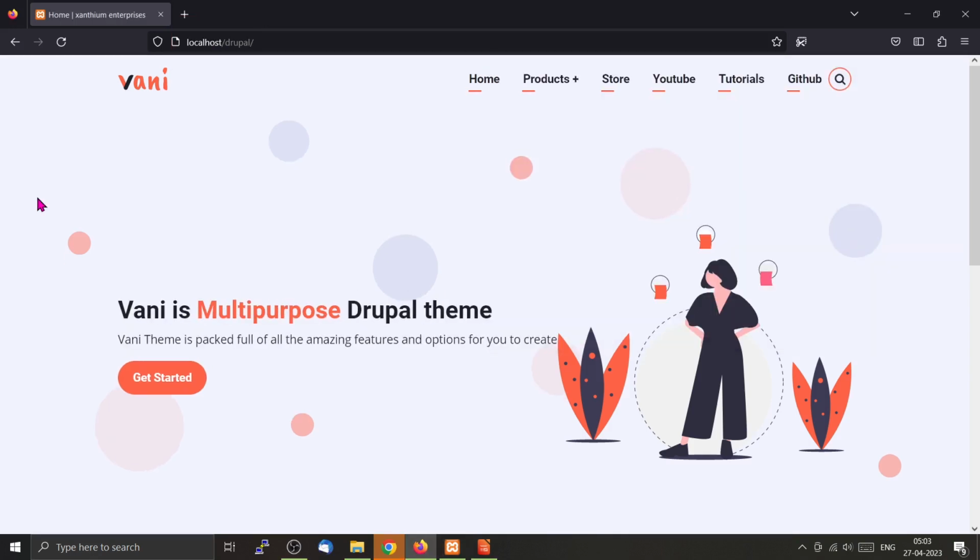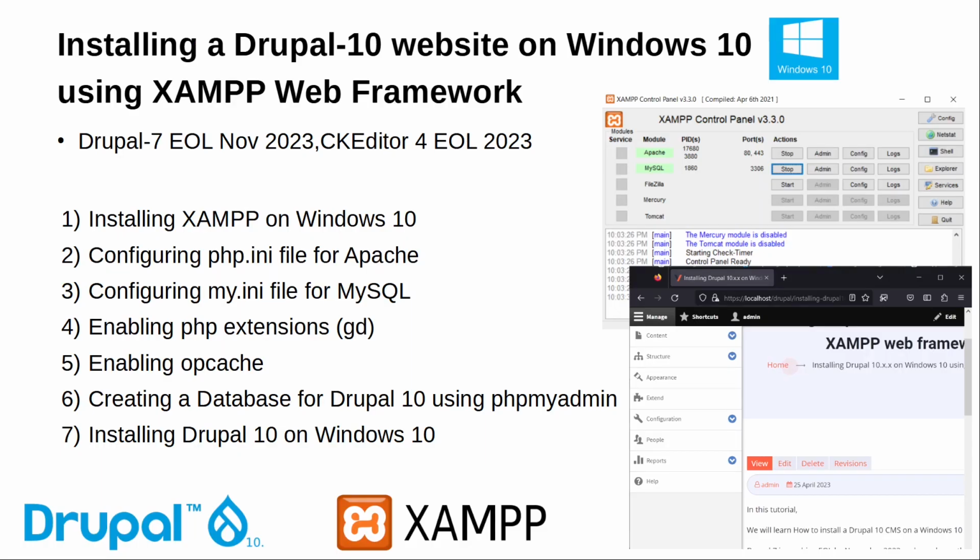Now this is not the default theme. I have installed a different theme. Now we will learn how to do that. Here are the steps that we'll be doing. First of all, if anybody is planning on moving from Drupal 7 to Drupal 10 and wants to check out Drupal 10 without installing it on their web server, they can use this tutorial.